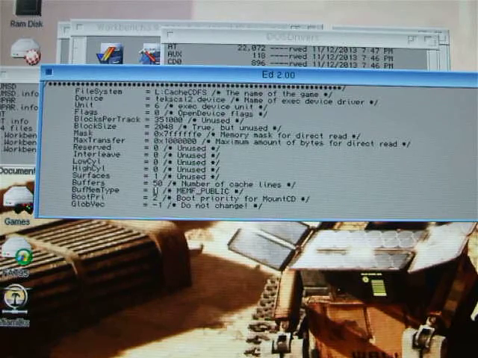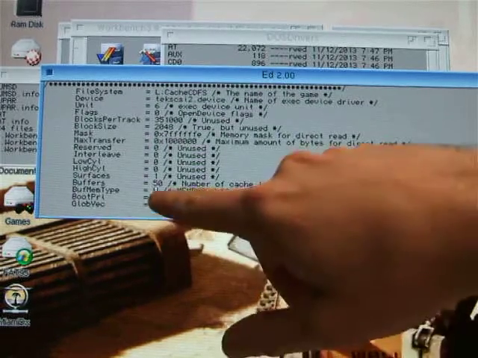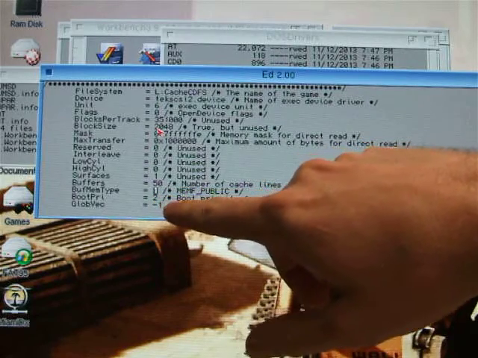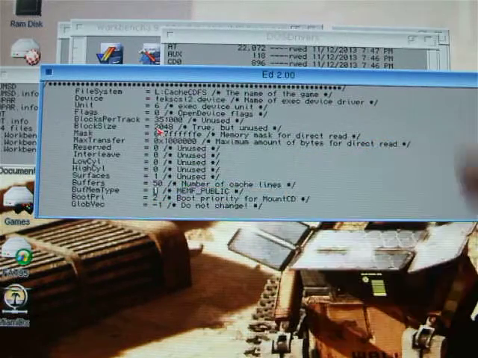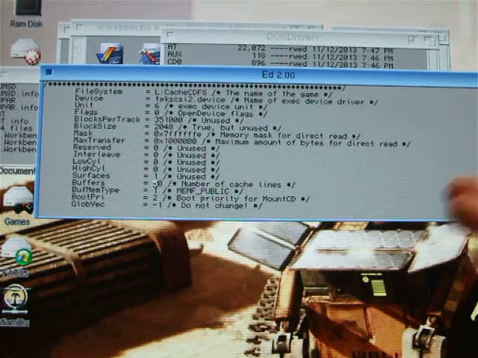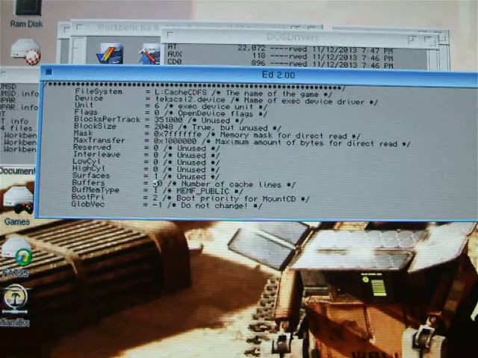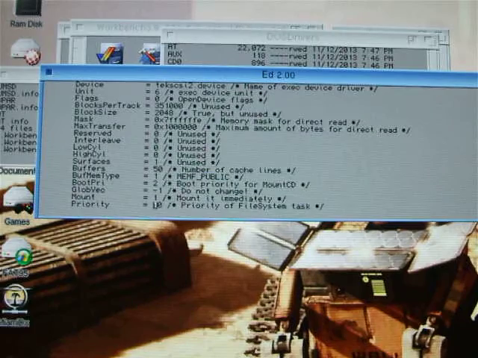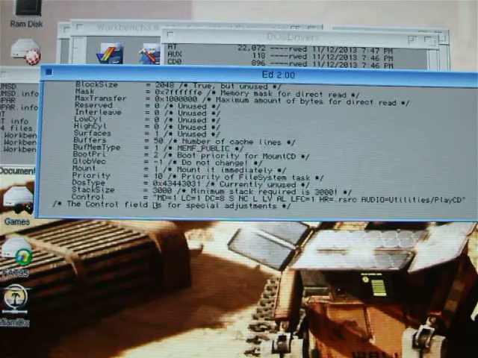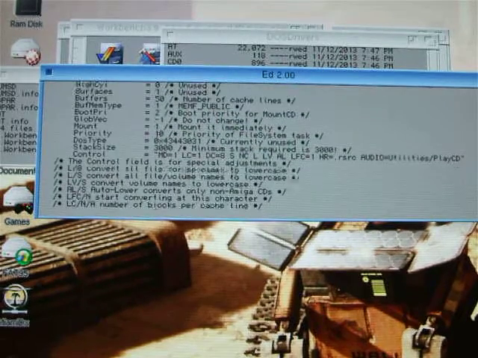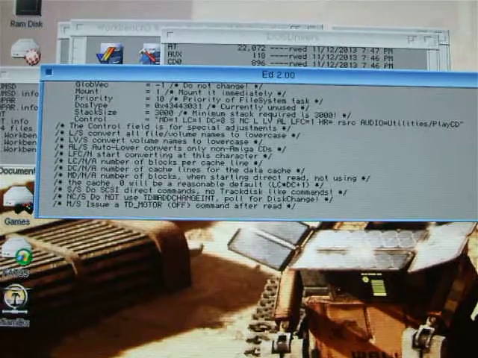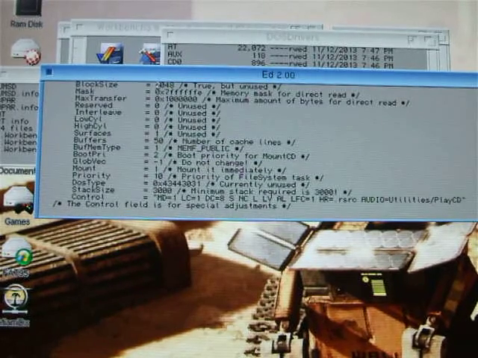If you wanted to, and you can Google this, buff mem type is 1, 2, 3, or 4. It's whether you're telling it to use chip or fast or chip and fast, etc. Buffers is obviously how many buffers you assign. I think that's 50 of 512 bytes each, but I'd have to look that up. I don't remember, it's been so long. This is the rest of the settings for a mount list entry for a CD drive.